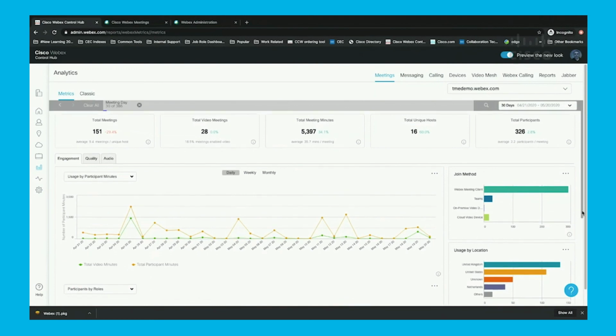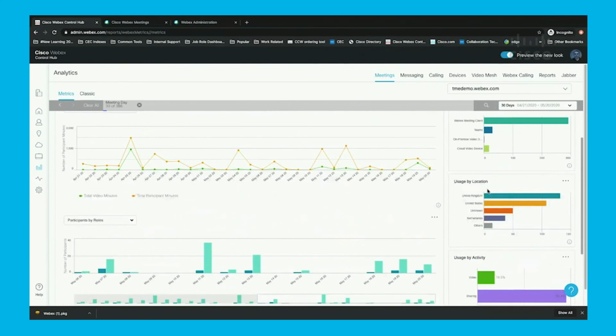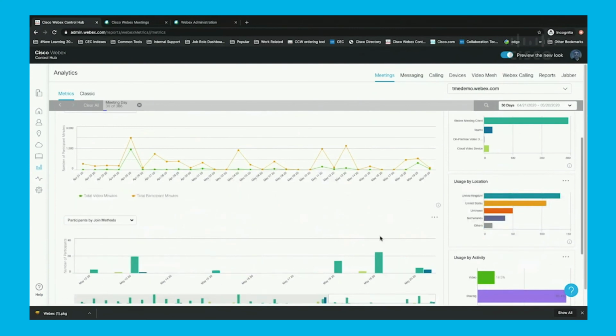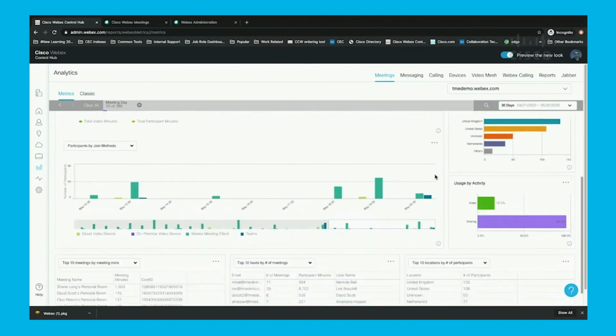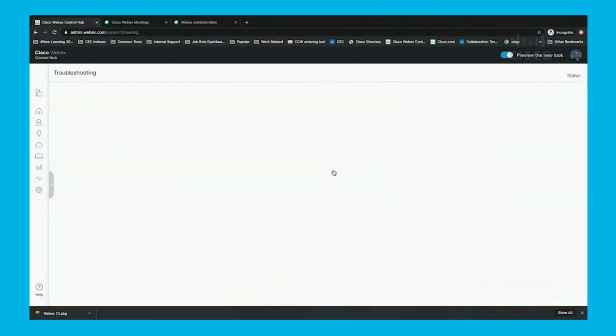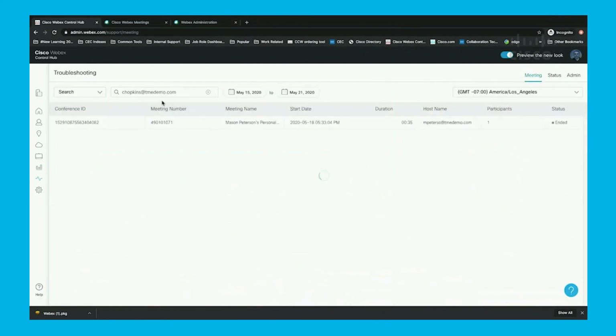Cisco TAC is always available to assist when needed. However, there is also a need for tools that provide real-time and recent meeting session visibility into user experience and any issues that may have been encountered. That is one of the main purposes of surfacing troubleshooting information in Control Hub. It helps administrators determine the root cause of meeting-related issues faced by their users, in real time where needed.